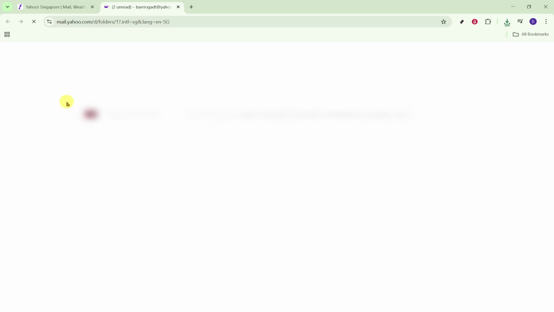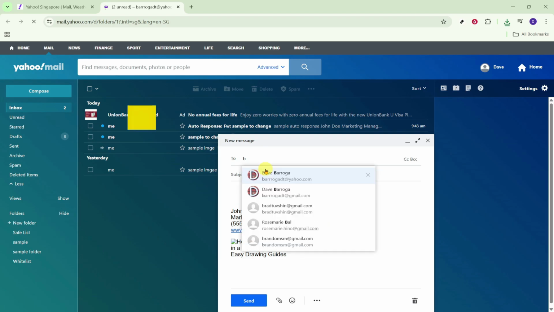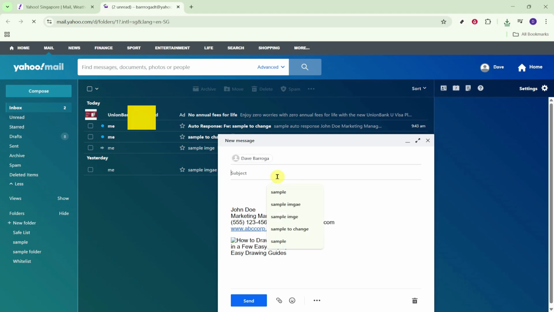Click the paperclip icon labeled Attach Files. This opens your computer's file browser. Important note: email services, including Yahoo, can attach files but not raw folders. So make sure your folder is compressed into a single zip file before you attach it.